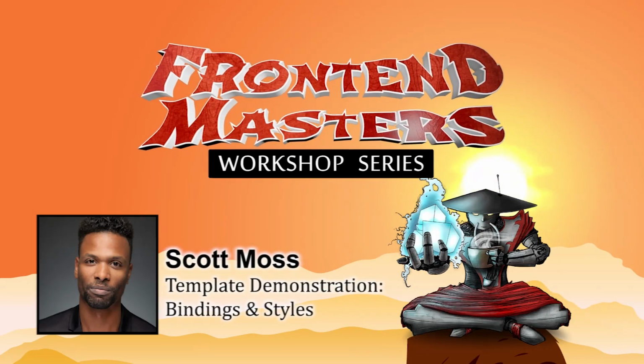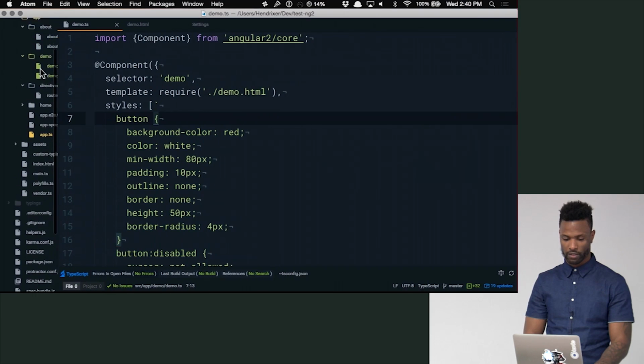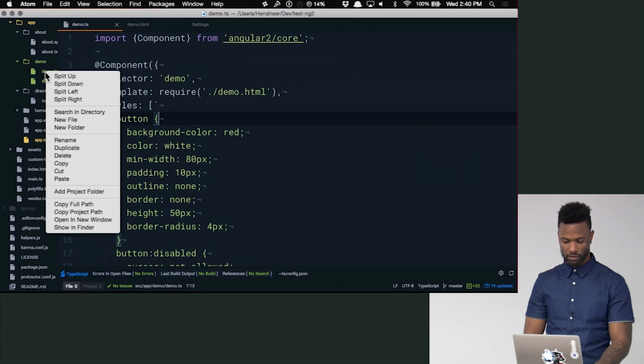Going to walk through some of those features. Let's just build one from scratch, and I'll just rename this one.